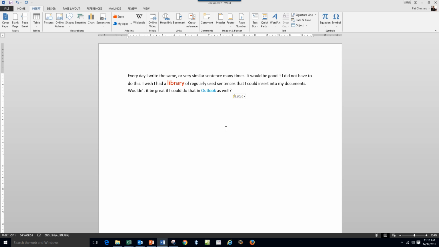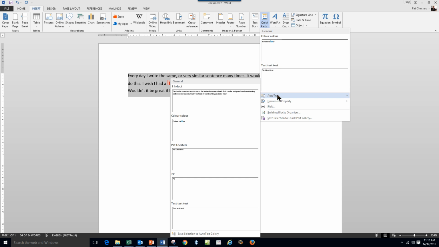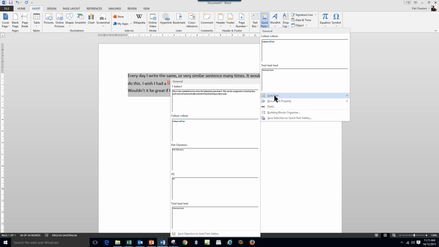Well, you can. So here in Word, we go to the Insert tab, and you see we've got the option here, Quick Parts. So I'm going to highlight the text that I want to keep in my new Quick Part library. Click on Quick Parts, and I've got the option to save the selection to Quick Parts, or I can use it in auto text.